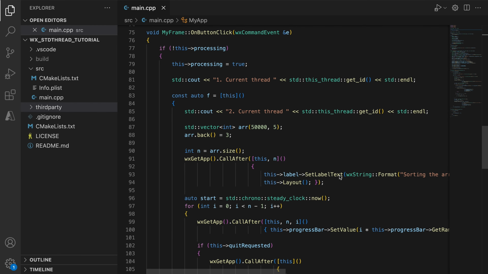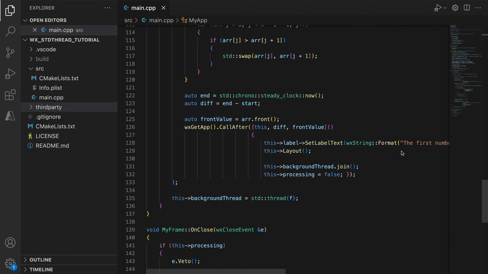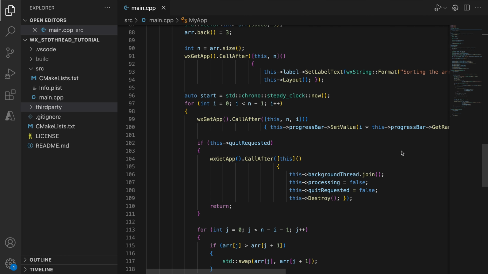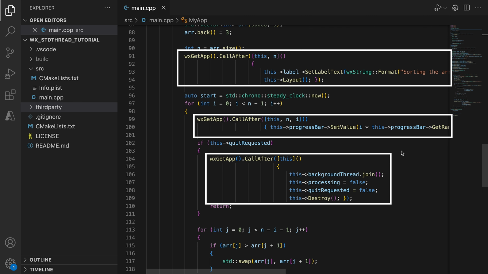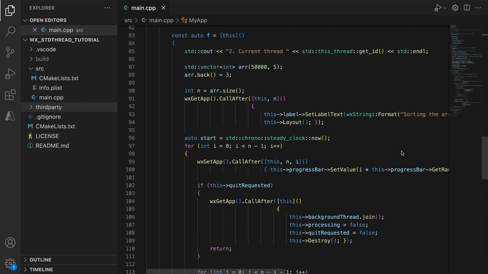In the threads tutorial, we put the sorting code in a separate function using a lambda expression. We then run it in the background by creating a standard thread and passing our function as a constructor parameter. Since the UI can be updated only from the thread that created the interface and not just any background thread, we used CallAfter to perform these updates.